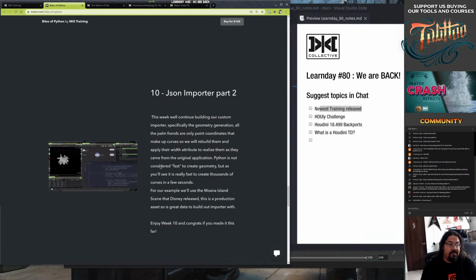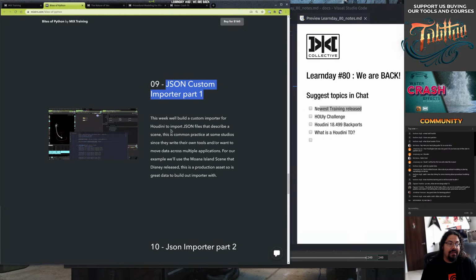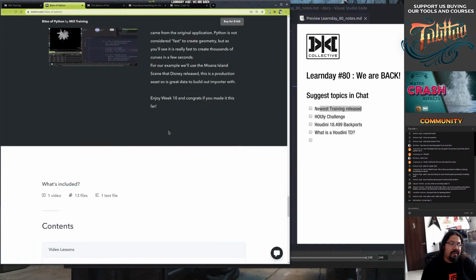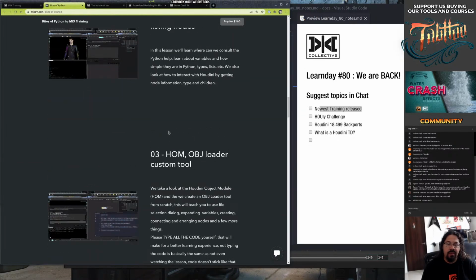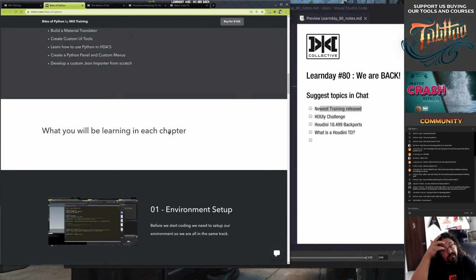in which we import parts of the Disney Moana scene, which is pretty good because you get a real experience of how you would do this in production. If you have a weird file format and you need to import it in Houdini, you can do that. And yeah, this course is really good. Highly recommended if you want to specialize more in Python.